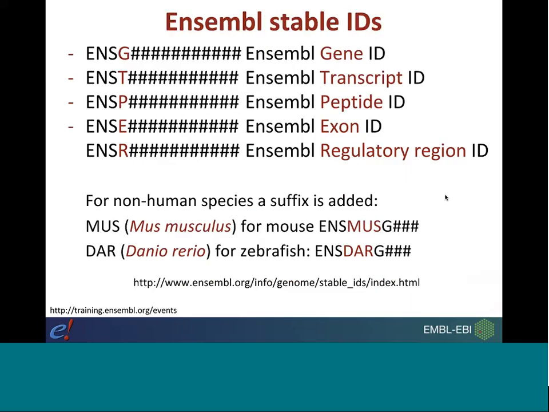So this is my last slide. And what I wanted to quickly tell you is that all of our Ensembl genes and our features have what we call stable IDs. So where we have the names of transcripts that come from HGNC for human, our genes also have an 11-digit identifier. So it's always ENSG and then an 11-digit number for gene, and then T for transcript, P for peptide, E for exon, and R for regulatory region. And these won't change from release to release.